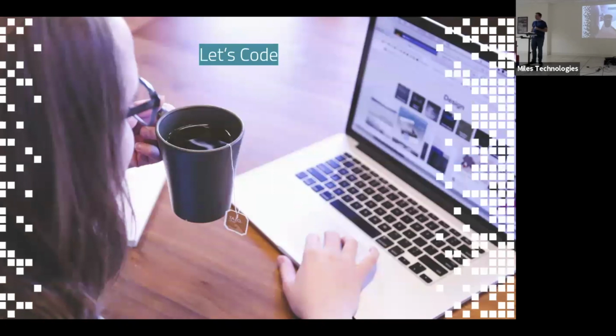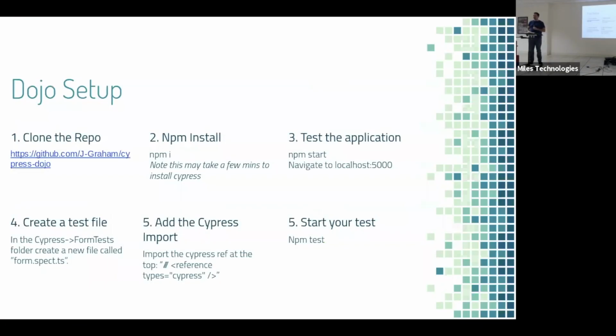So now we're going to write some code. I've given you all the knowledge you need. You can now go out and write your own Cypress tests. So bust out the laptops. And here is your guide to Cypress testing.